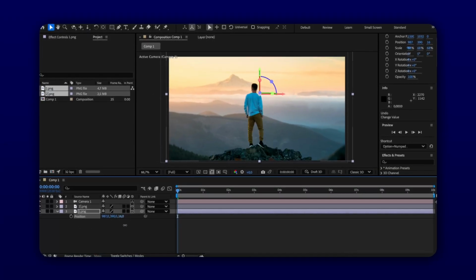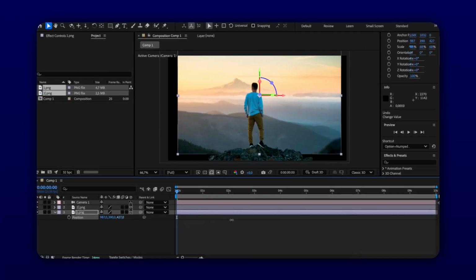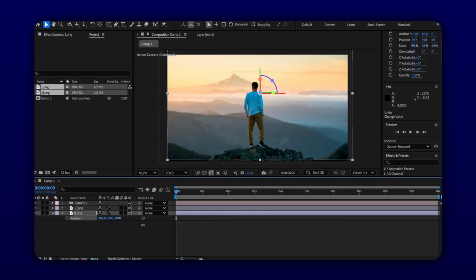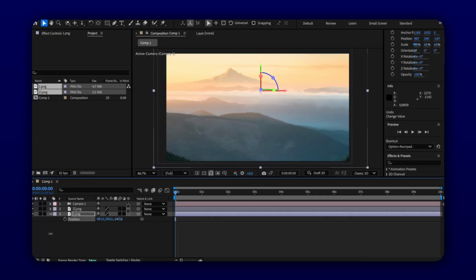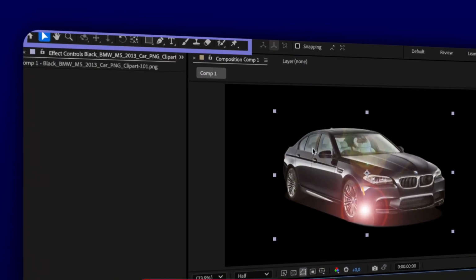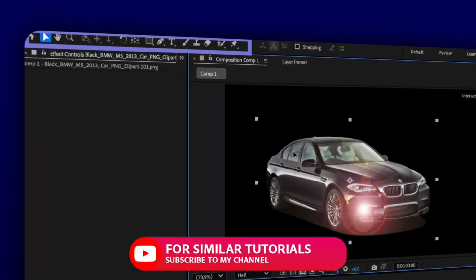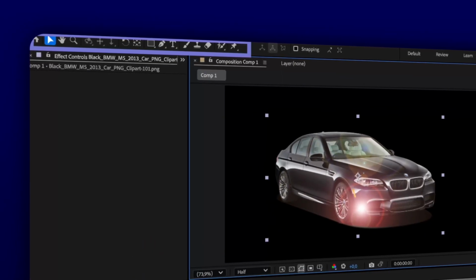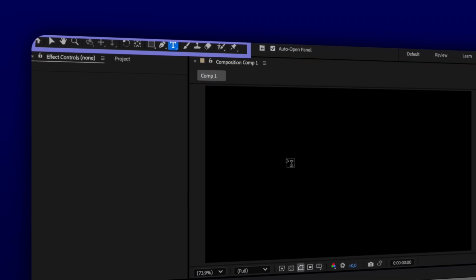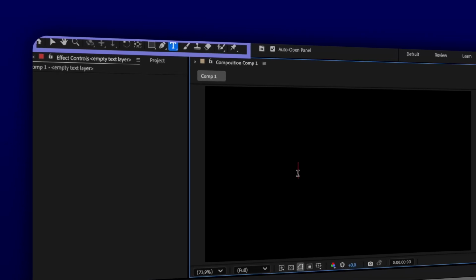For this intro, let's do a quick practical tour of the interface, so you know exactly what each part does and why it matters. Here is the default workspace. At the top, you have the menus and the toolbar. The toolbar is where you grab tools like the selection tool for moving stuff, shape tools for drawing masks or vectors, the text tool, pen tool, and more. You'll use these constantly when building anything.